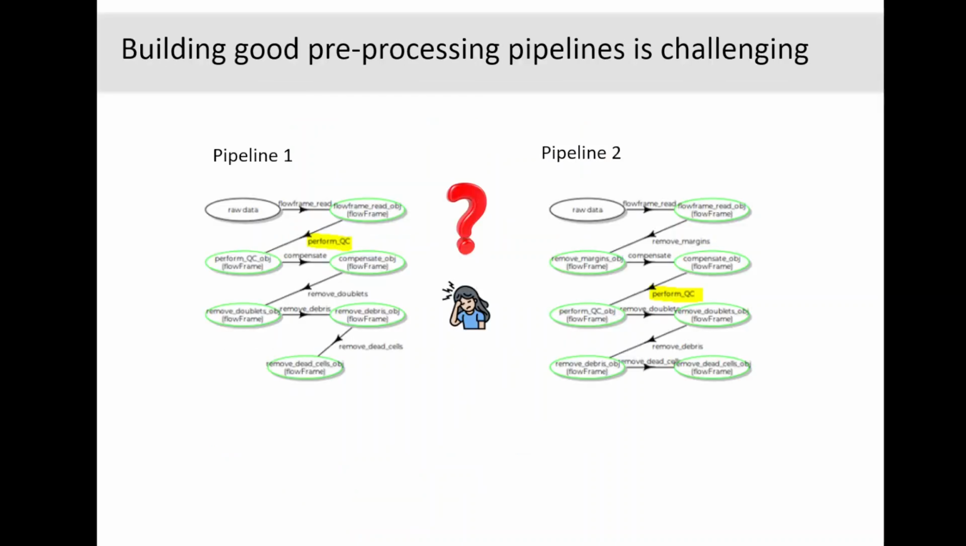We have to consider that building good pre-processing pipelines in an automated way is quite challenging. Why? Because there are so many available methods for each of these steps that it's very difficult to decide which to choose. Also, the order can vary from one pipeline to the other. So how to assess what is the best pipeline, how to create a good pipeline for a specific purpose?